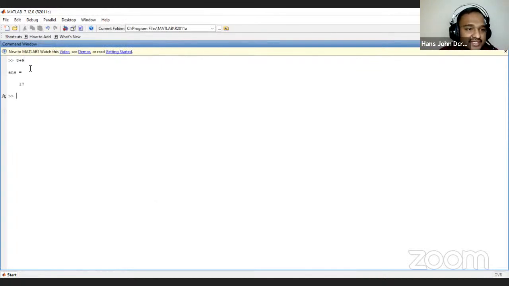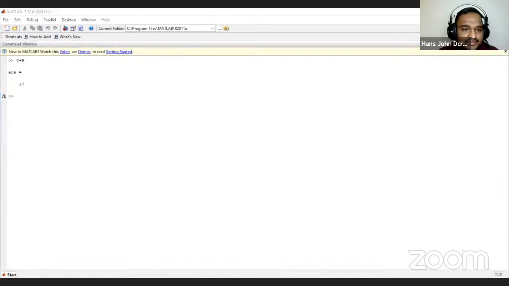So I am typing 8 plus 9 here, and the answer is 17. This is how the basic addition can be done using MATLAB. So 8 plus 9 is equal to 17. And you can see that we have something called the workspace where the answer is stored. I'll show that.